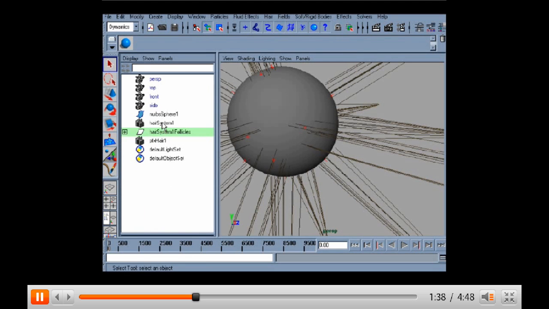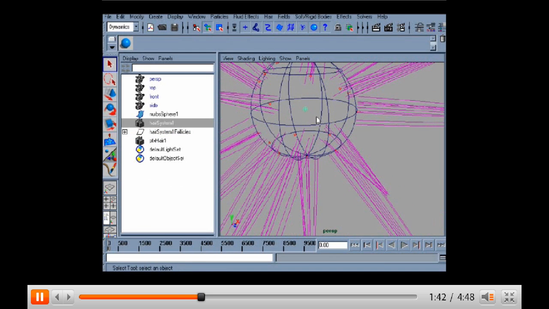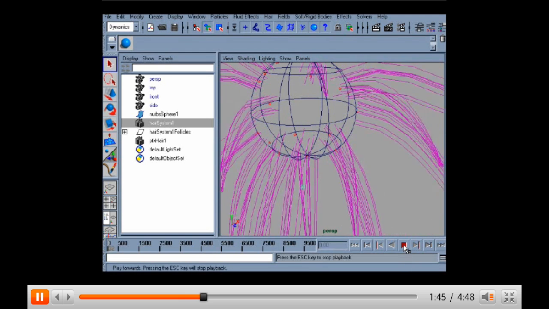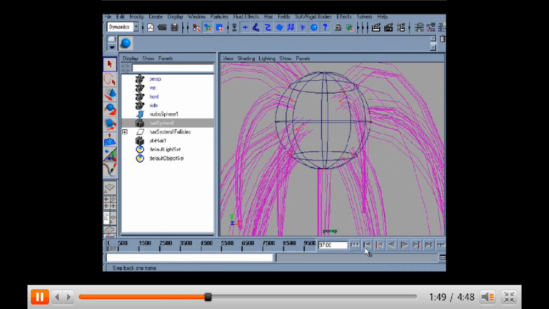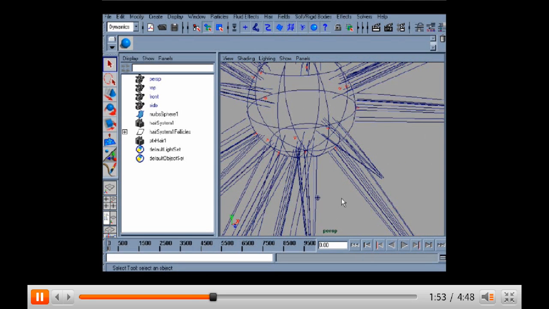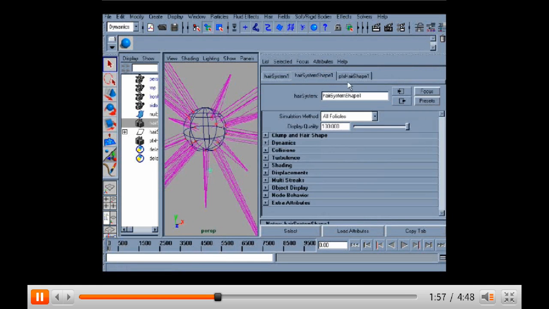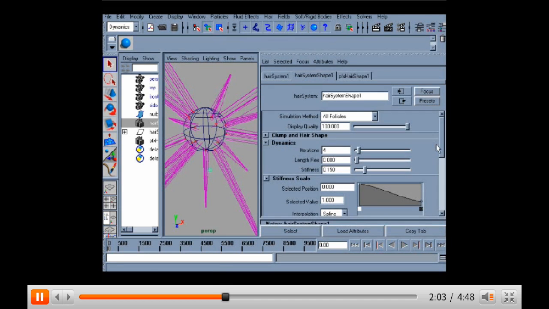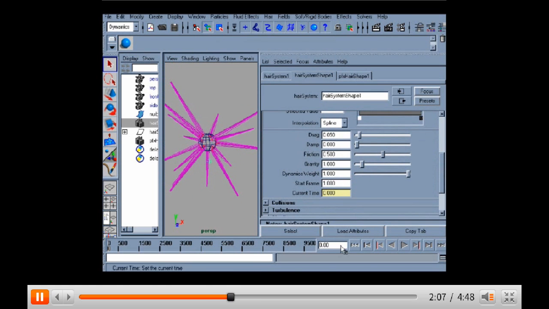Okay, next you have a hair system. And let me go to wireframe. You'll see it's this little icon right in here. And as I play it, it will fall and droop and act, you know, the way it should. And that is the actual system icon. So if I open up my attribute editor, you'll notice that the hair system will load up. And this is where we can do things like change the dynamics. Maybe we want to increase gravity. So let's play this back and see what this looks like.